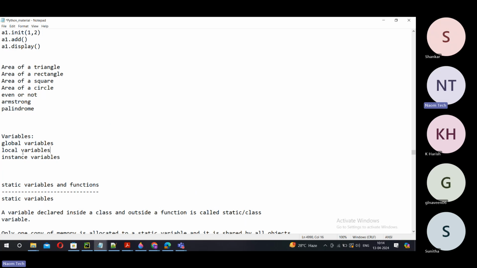Local variables are declared inside a method or passed as parameters to a method. They are local. Global means they are completely outside, directly in your Python file. They are not declared either inside a method or inside a class. Of course, even in a class in Python, if you want to add something, it is possible only through functions.